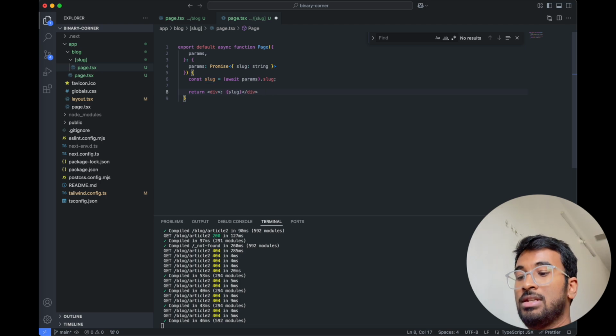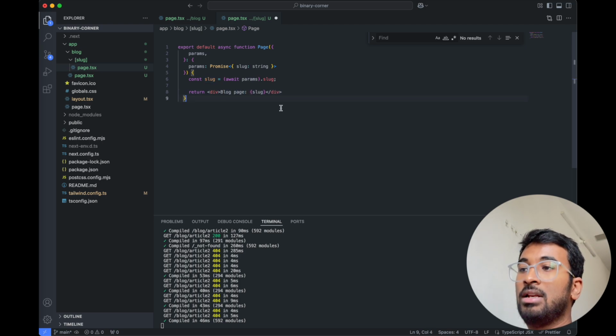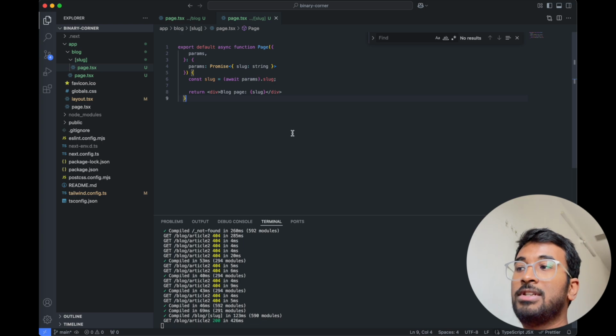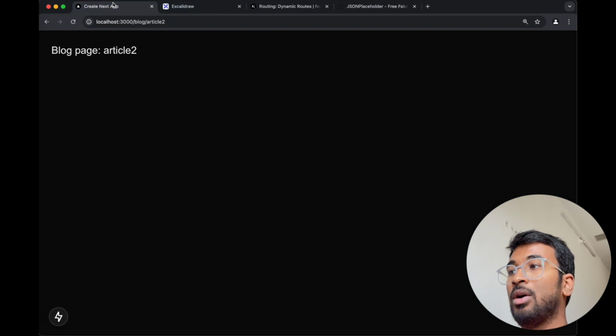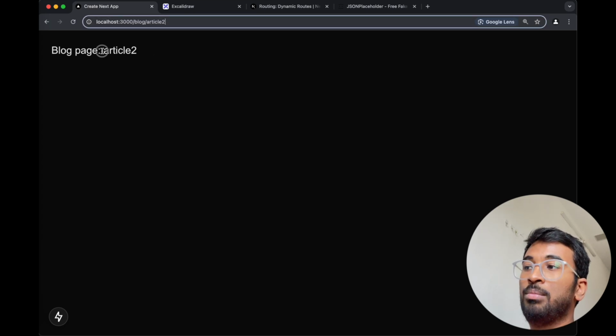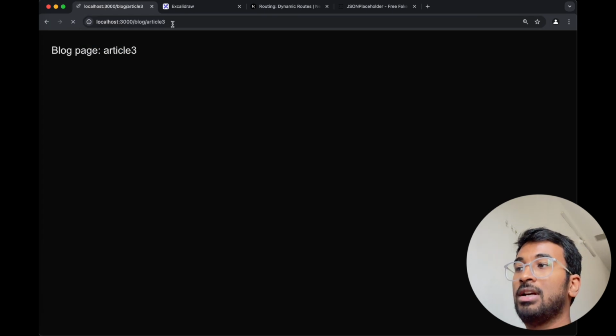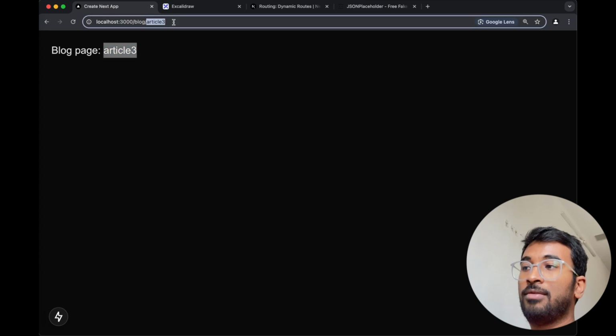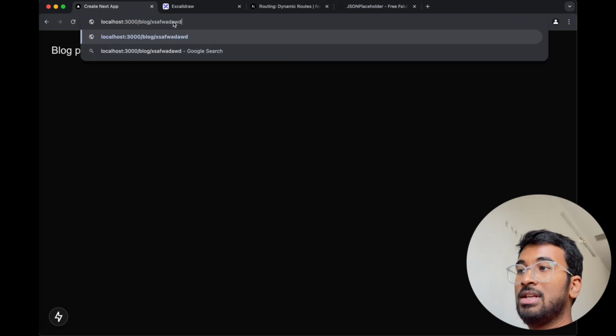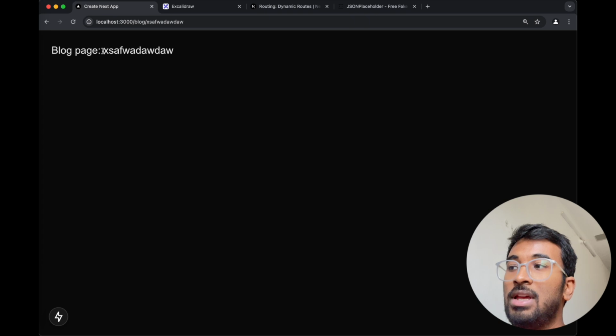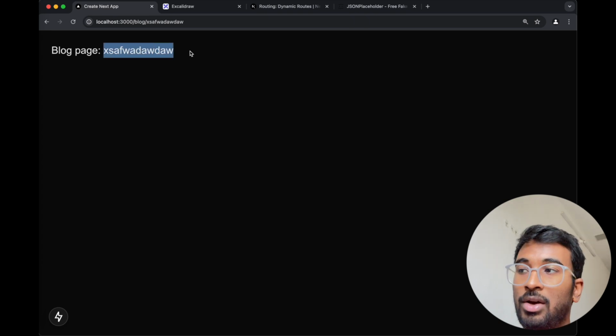So if I change this to blog page, and then I'll just give a slug over here, and if I save this and I go back, now you will see if I go to article 2, it will show me article 2, right? If I fetch article 3, it will show me article 3. If I go to xyz, any random characters, you will see that it is getting rendered on the page.